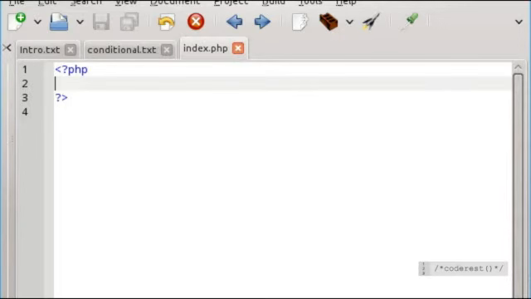In this video we are going to learn about PHP for loops. There are two kinds of for loops in PHP. First is the for loop and the second is the foreach loop. Basically, the for loop is used when you know in advance how many times the script should run. So let's see how it works.